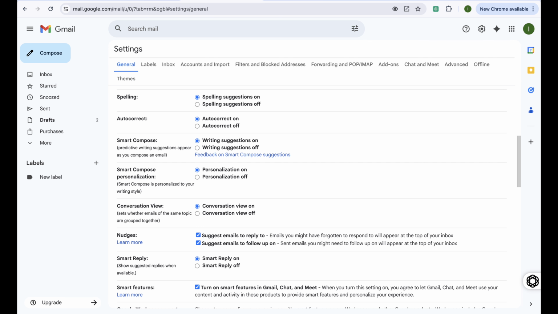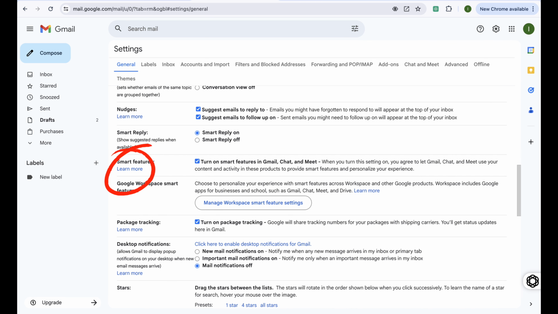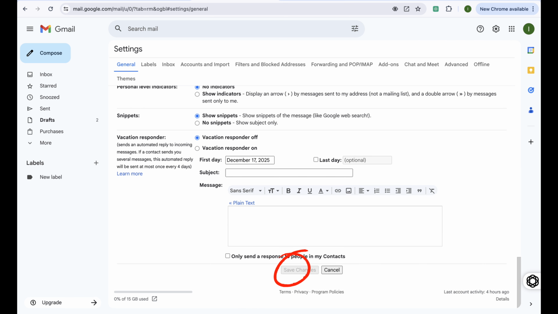Scroll down until you find settings related to smart features and links. Make sure Gmail is not forcing links to open inside its own preview window. If you see options related to in-app previews or smart features, turn them off. Next, scroll to the bottom and click Save Changes.